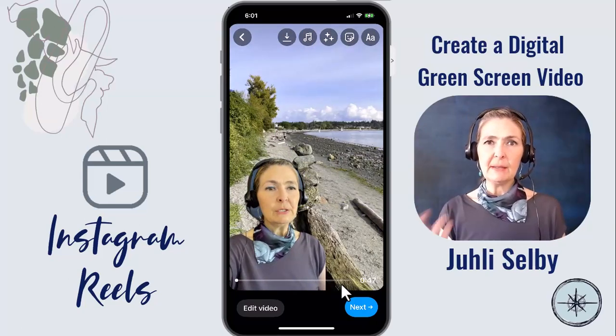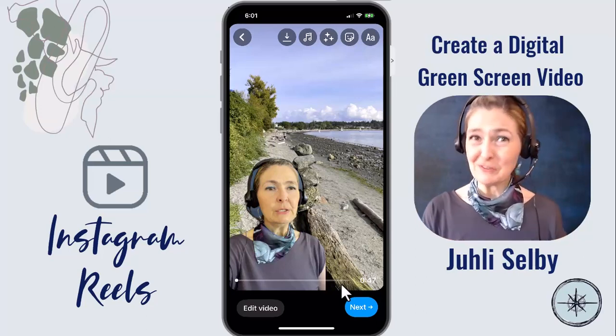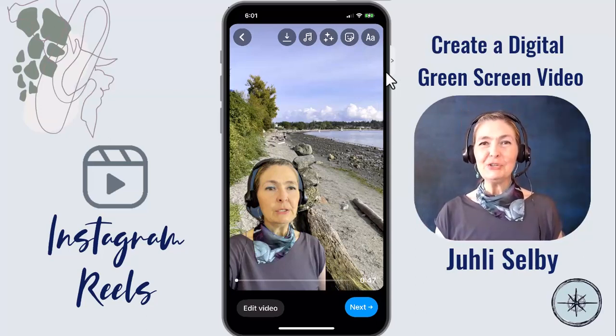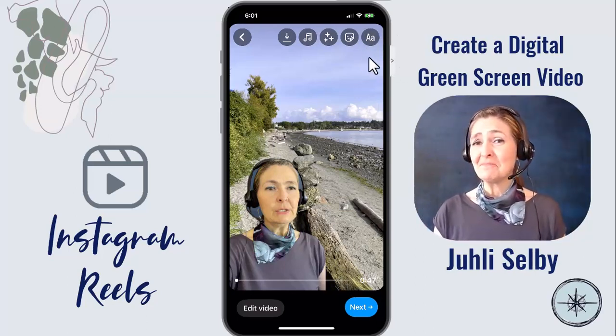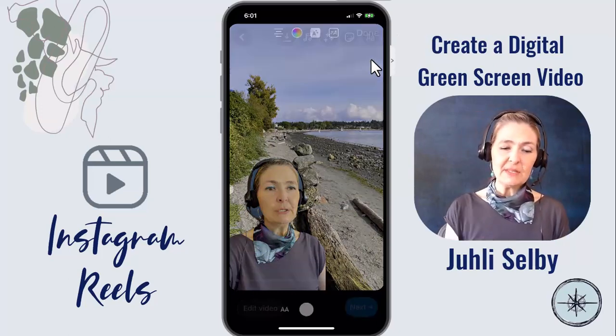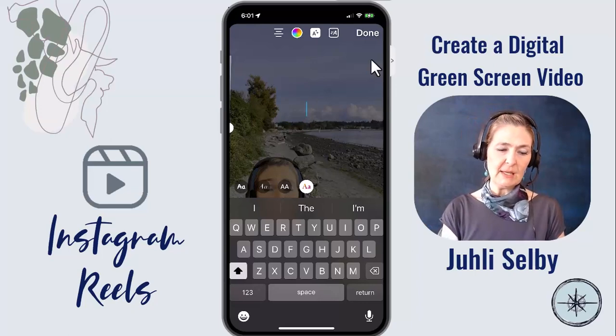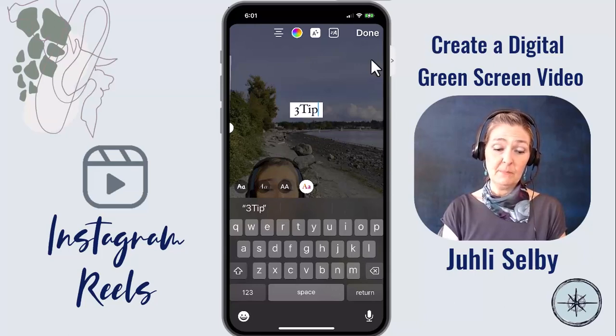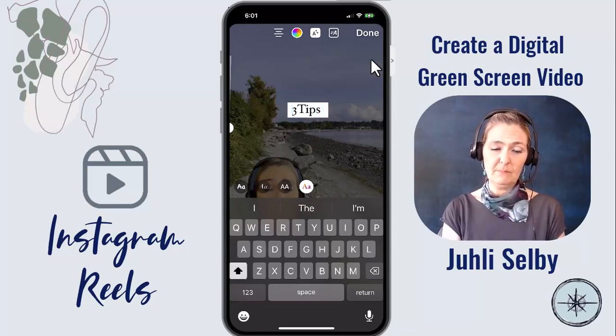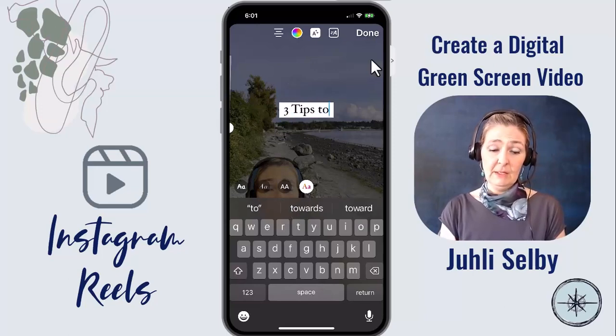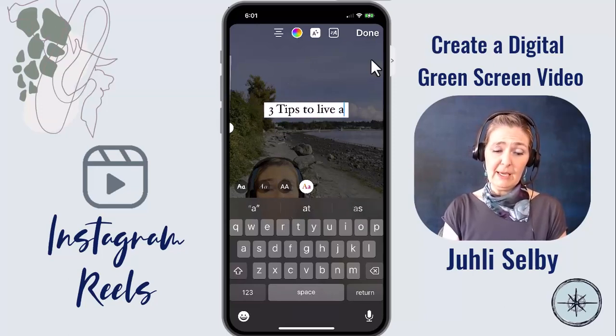Let's just add, I'm going to add 2 simple text overlays. So let's show you how to do that. You can click on the A's in the top right hand corner, and this is just our simple text overlay feature. So I'm going to say three tips to live a happy life.